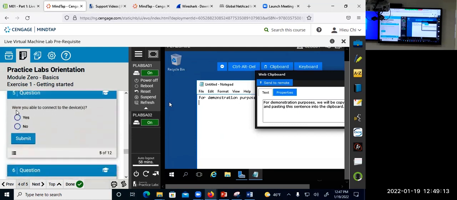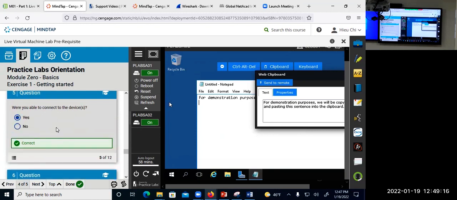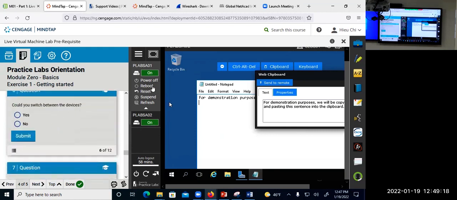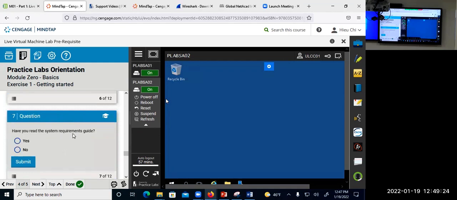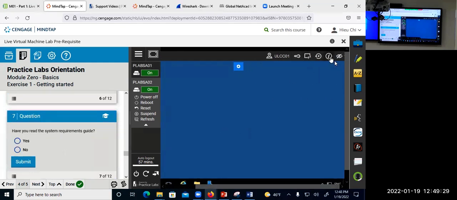Question: I will go to connect device. Yes. And we will go to switch. Yeah, number 1, number 2. Yes. I will read the system guide. You can check on this one here. See what information is here.